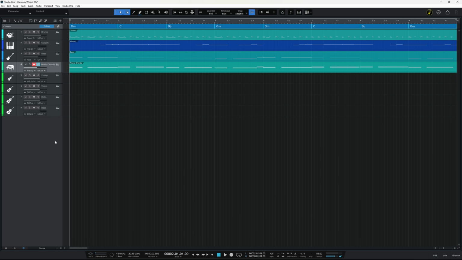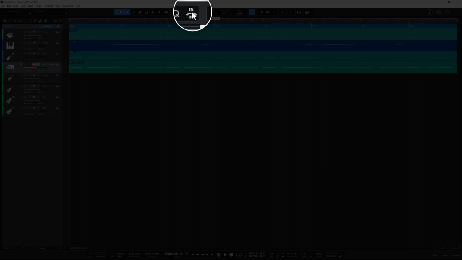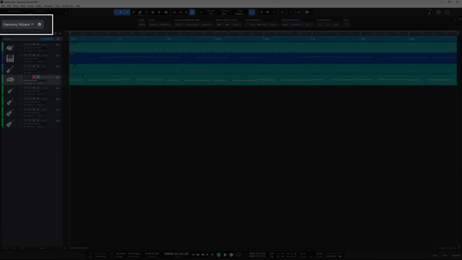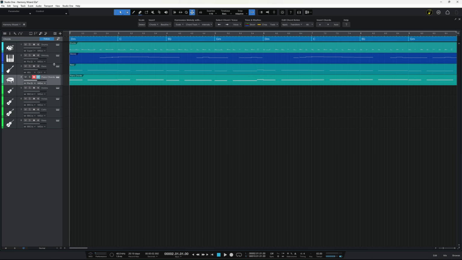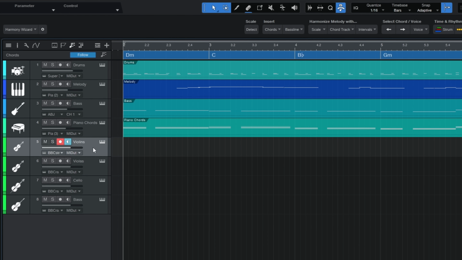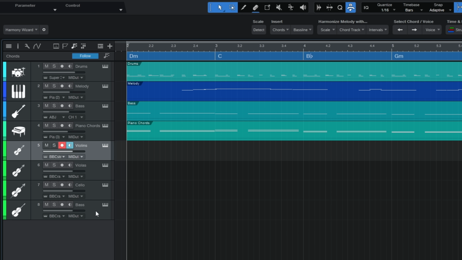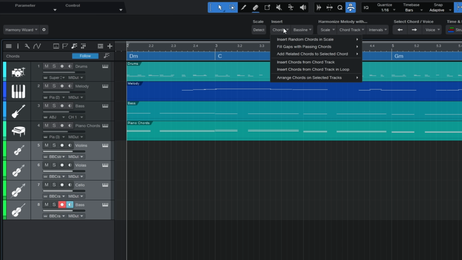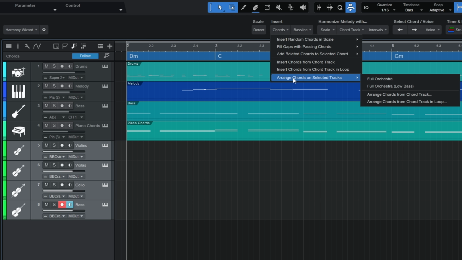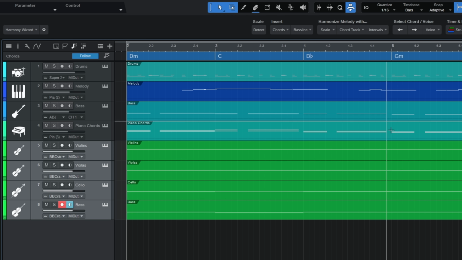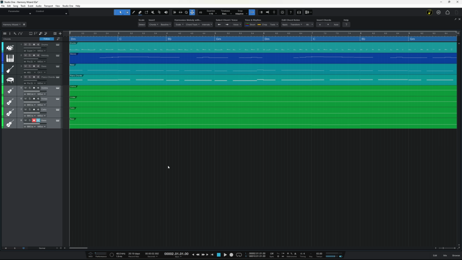The next thing I'm going to do is open up my macro toolbar again by clicking on the macro icon here, and I've already selected Harmony Wizard. Now I'm going to select all of those 4 tracks that I just created, or those 4 instruments. I'm going to go up to Insert Chords, then all the way down to Arrange Chords on Selected Tracks, and then click on Full Orchestra. And you can see all of those parts have been populated. Let's have a quick listen to them.